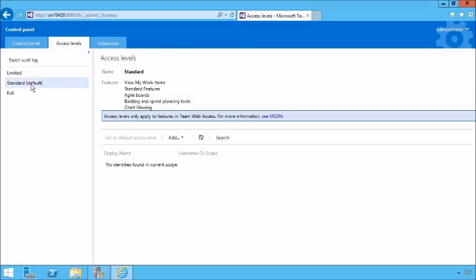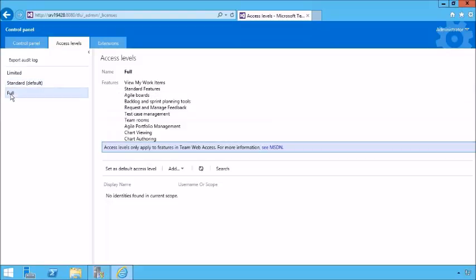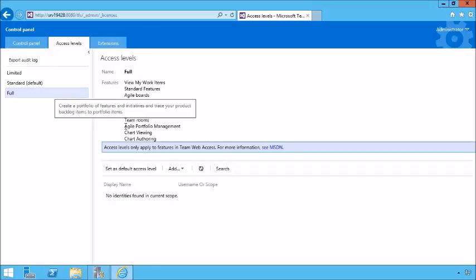There's also a standard group, and they can see things like view their work items. They can get their standard features, look at the Agile boards, backlog and sprint planning tools, view charts. And then there's the full permission. This is the one, if you're coming against TFS and you happen to have an Ultimate or a Premium SKU or several of the other permission levels that allow you to get in here and allows you to do all the things you could do in standard, plus things like request and manage feedback, do test case management right from here, interact with team rooms, author some charts, and do something called Agile portfolio management. All of those things are provided in the full one.